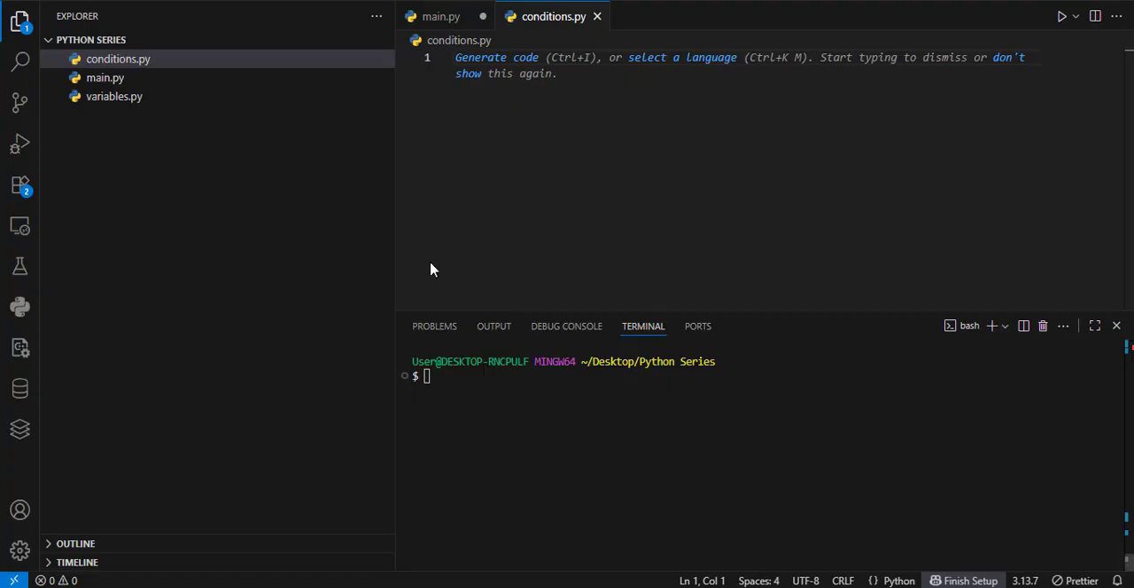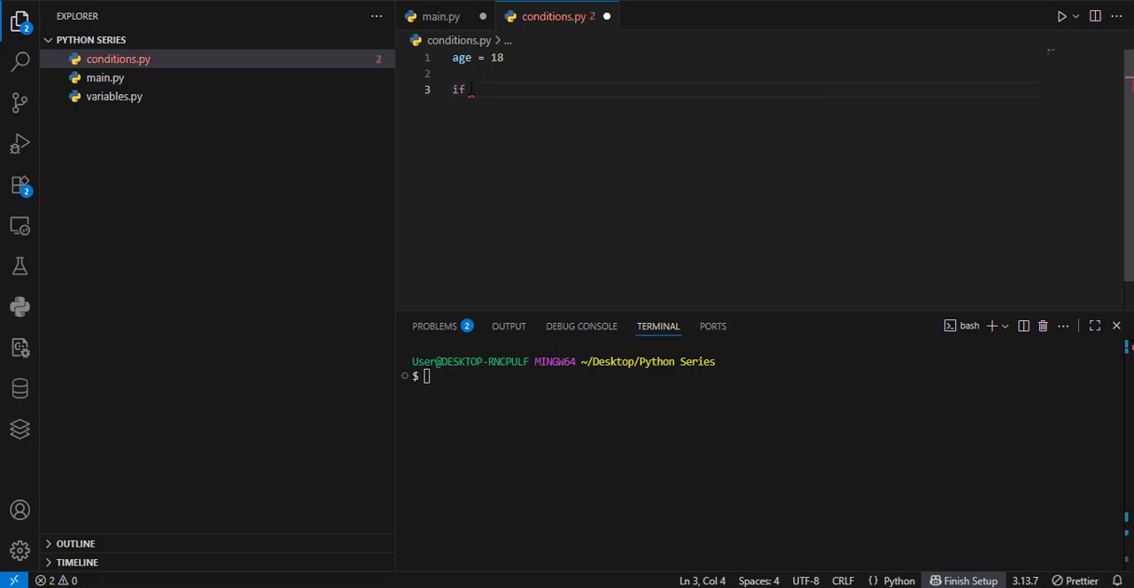Alright, so moving back to our Visual Studio Code, you create a file. I named mine conditions.py. So here, let's set a variable. Let's say age equals 18. Alright, so let's see how we can use conditional statements here. So let's start with if. So if, let's say age is greater than or equals to 18.